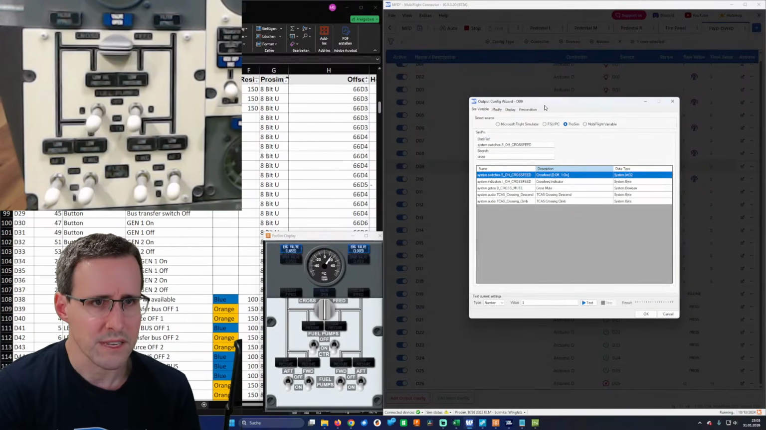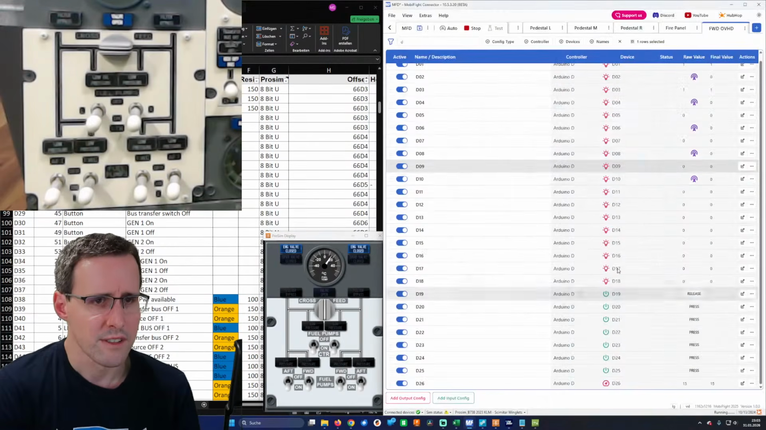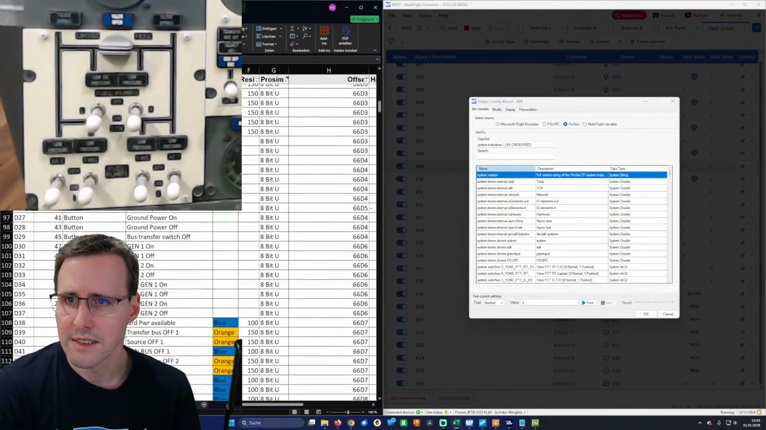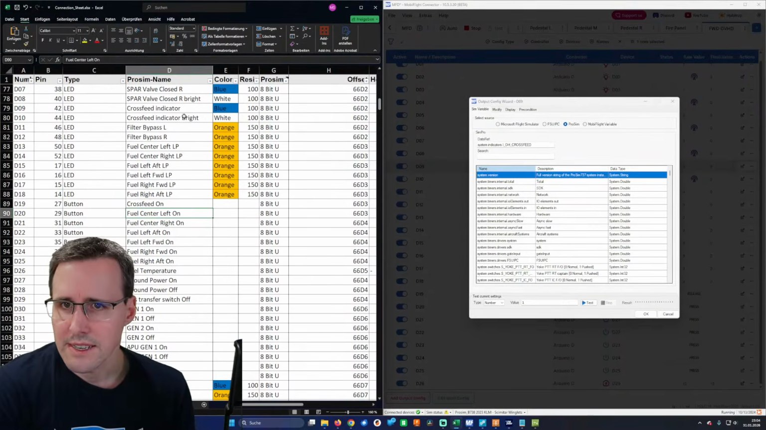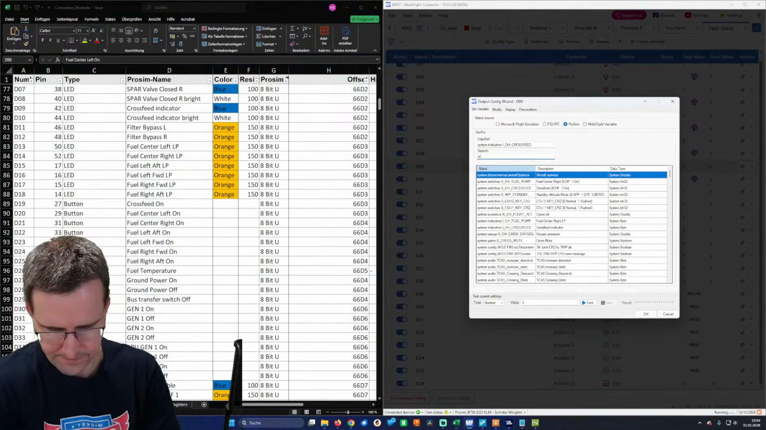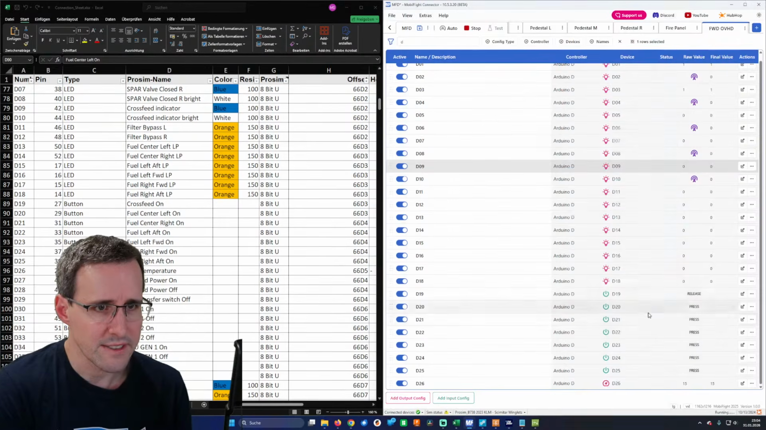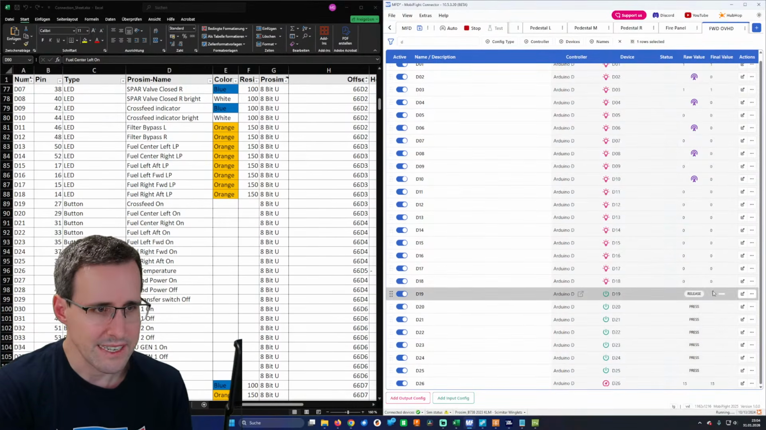This isn't a button, huh? No, this is the wrong configuration. D09. Nope. 09 is a crossfeed indicator. Oh. Crossfeed indicator. So the crossfeed button is here, the 19.